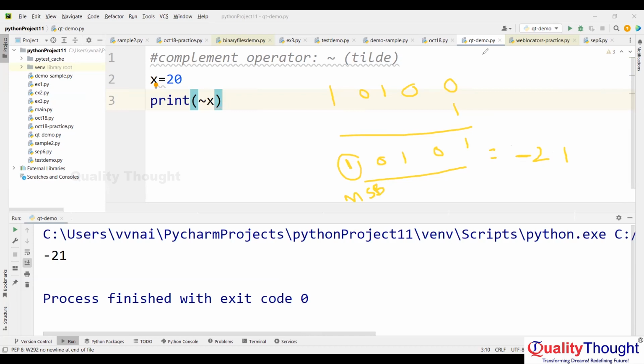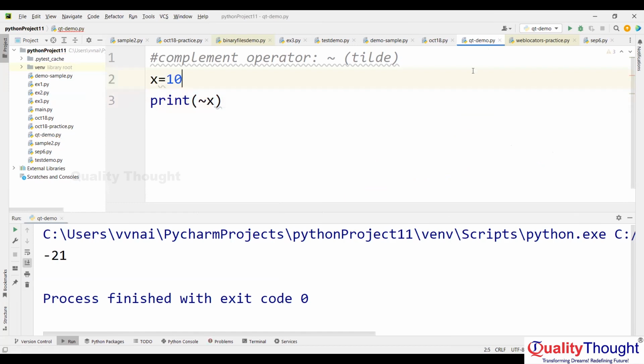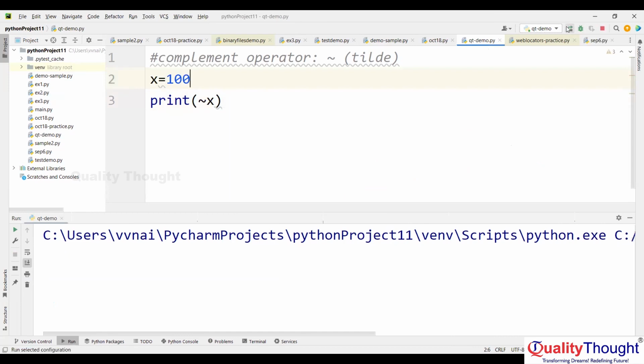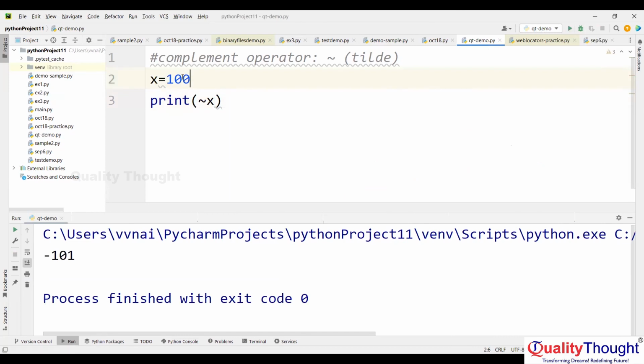You can take any other value. Let's suppose 10, it will give you minus 11 as an answer. If we give 100, minus 101 will be the answer. If we give a negative value, it will give you a positive 99. This is how a twos complement is done by this tilde operator. Am I clear, Bhavya?